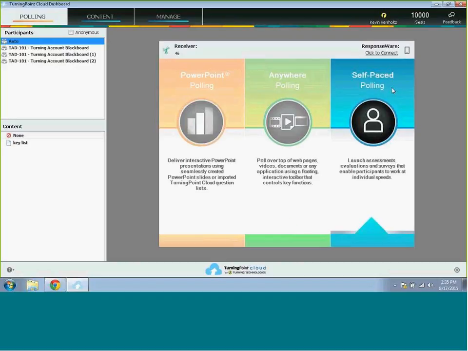And then self-paced polling, that's your testing application. Still give folks the hard copy of the test, but instead of them using that pen and pencil, they are going to use those response cards to work their way through the test. The thing that I love about self-paced polling is, as an instructor, I can sit back on my computer and see how folks are responding in real time. So if I needed to, I can remediate right on the spot.